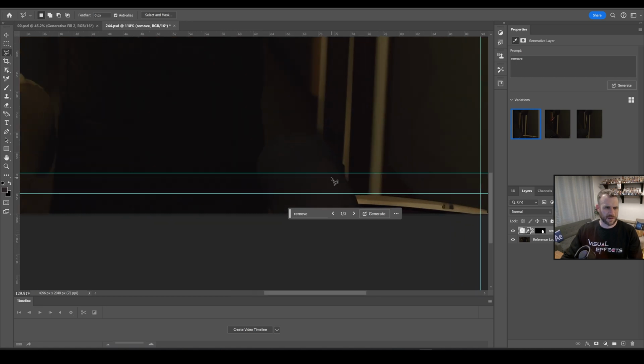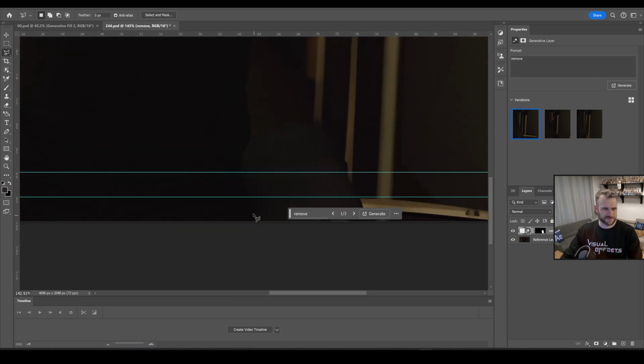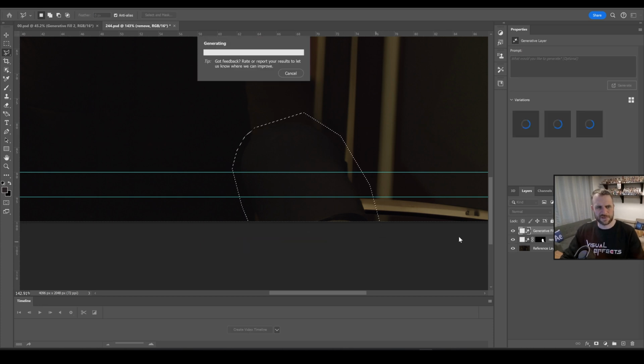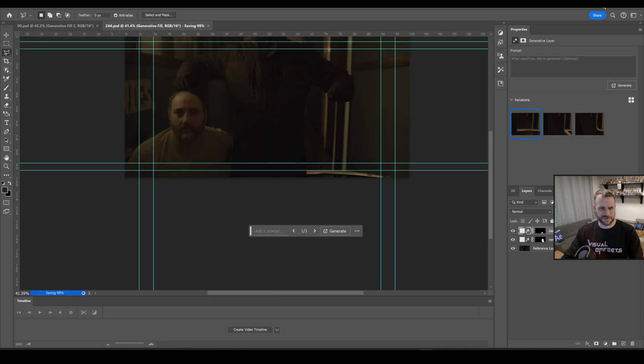And now we just have this tiny bit. So I'm gonna kind of come in here and select this, and it should be easier to remove now that the rest of the body is removed. I'm gonna go ahead and save this.